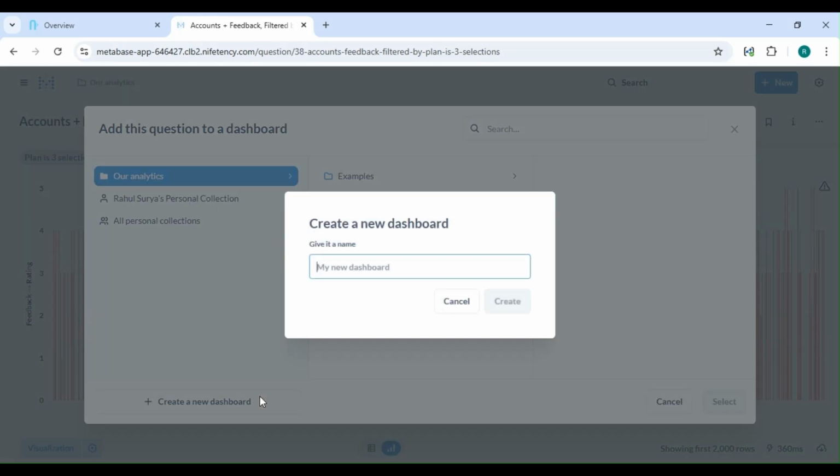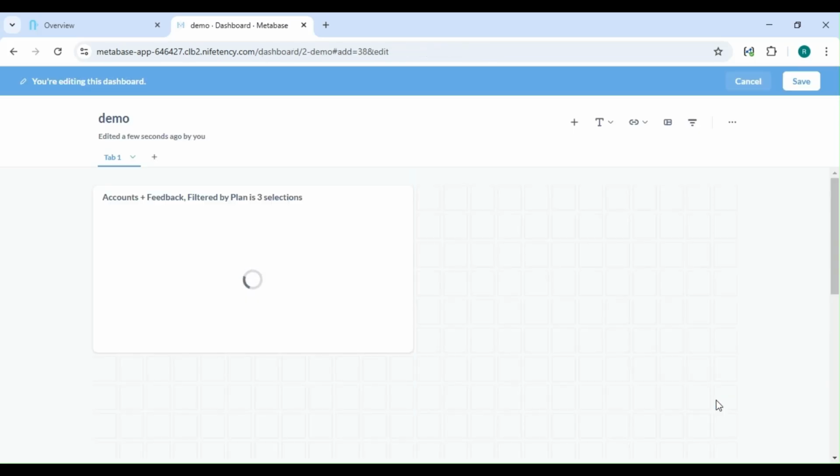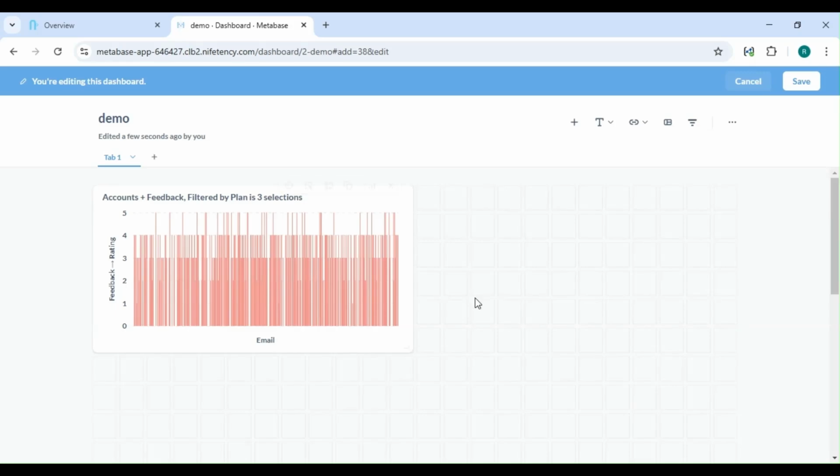Now, click on Create a new dashboard. You'll need to enter a name for your dashboard. Once that's done, select the newly added dashboard and click on Select. Congratulations! Your dashboard has been created. Now, click on Save to finalize it.